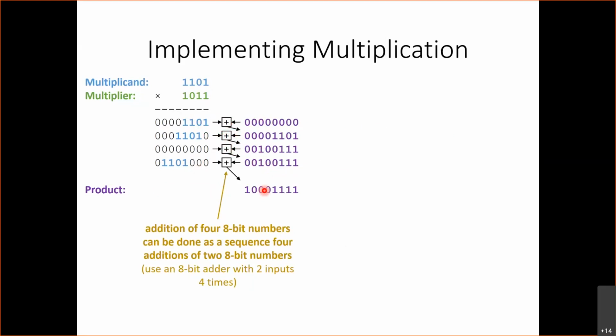Okay? So rather than adding four numbers at once, we're going to convert that into 4 additions of 2 numbers. Okay. So I'm kind of thinking about how I can use the adder that we've implemented that can add 2 numbers in order for us to implement multiplication. All right. Any questions so far?